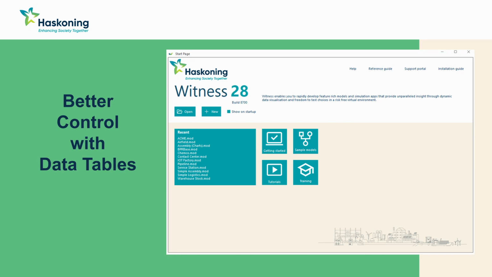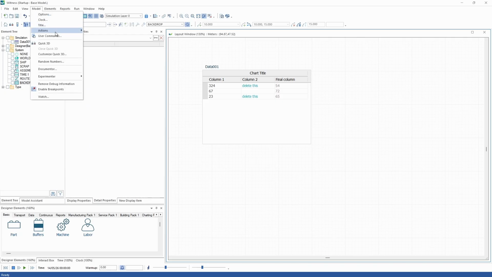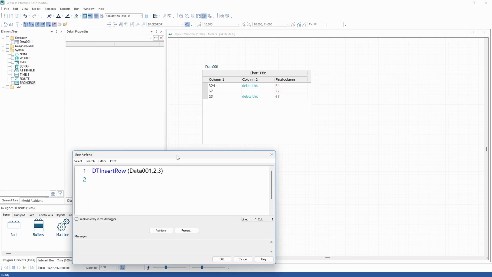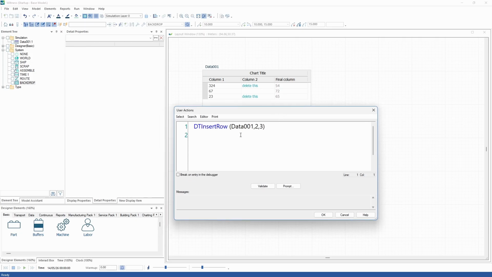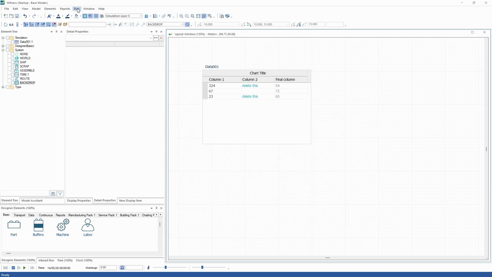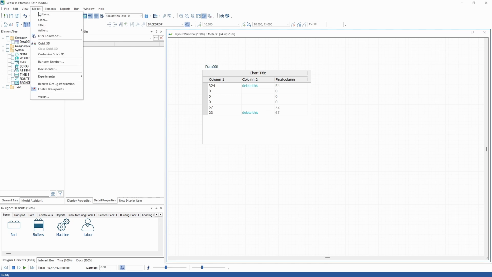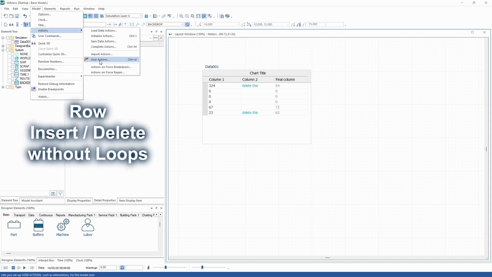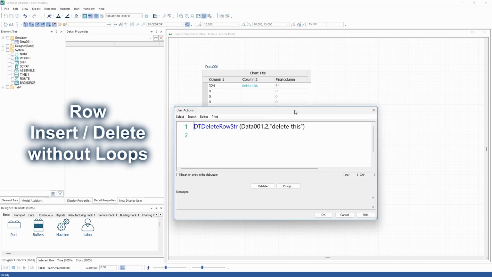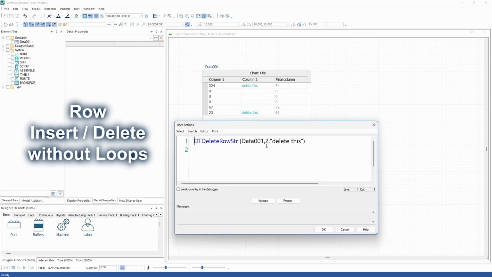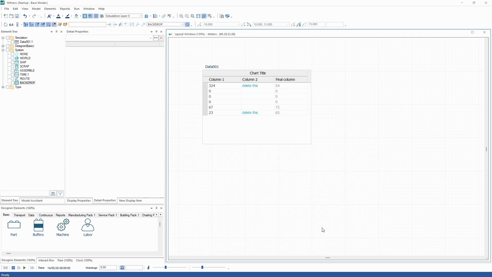Data tables are often at the heart of real models: job lists, routing logic, schedules and live working data. Witness 28 makes them much easier to manage during a run, with new functions that remove common workarounds. First, working with rows. You can now insert rows where you need them and delete rows based on their contents, without writing loops just to keep a table in shape. That makes it far easier to maintain clean, up-to-date tables in live model logic.